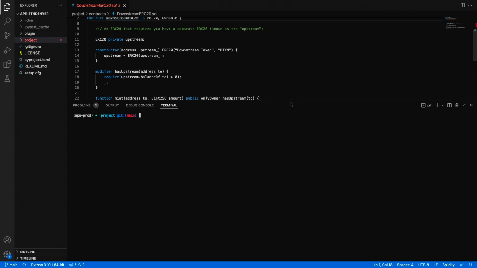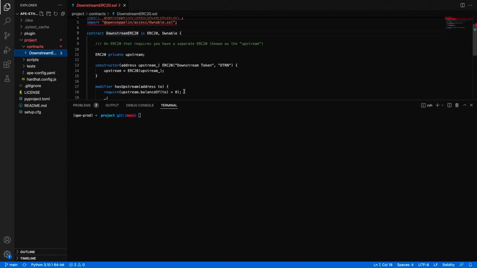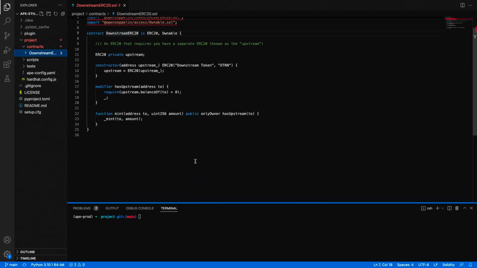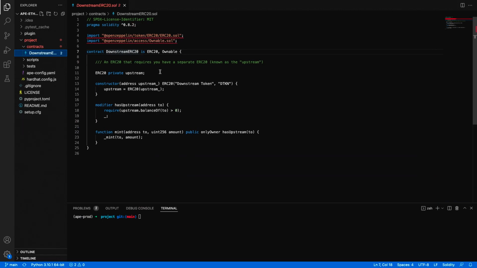Okay, so the demo project, we have a contract in the contracts directory. This is called the Downstream ERC20. Let me make my terminal smaller. Just for demo purposes, it requires you to have a separate token in order to have this token. So you can see there's this modifier hasUpstream, which takes the argument 2. This is Solidity. And it'll only let you mint that token if you have the other one. So that means we're probably going to need mainnet fork in our testing.